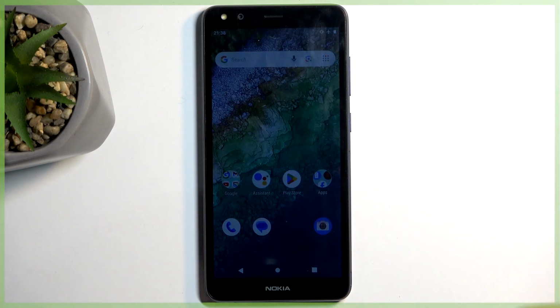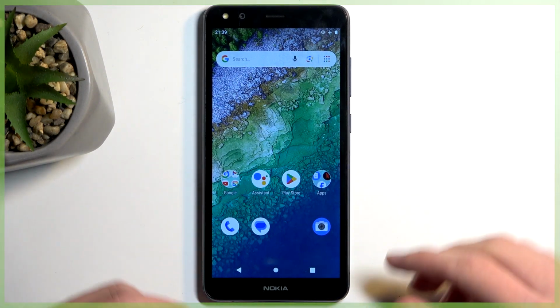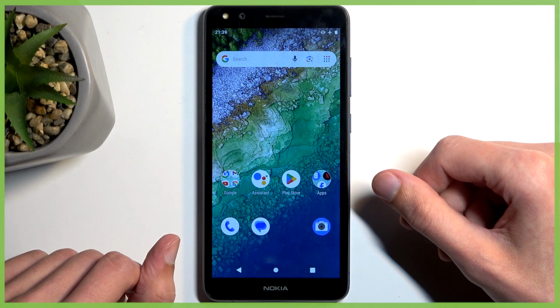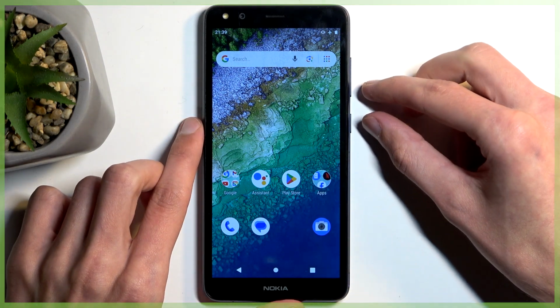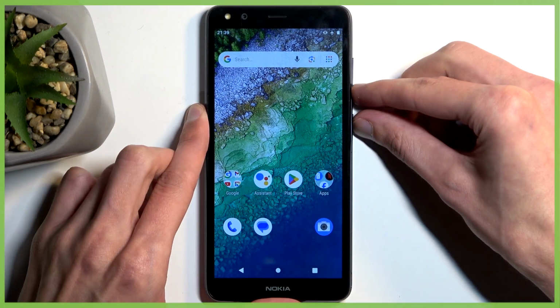So to get started, you want to open up content that you wish to capture. I'll be using home screen as an example for this, so for me the content is already opened and visible on my screen. Once that is the case for you, simply hold the power button and volume down at the same time.